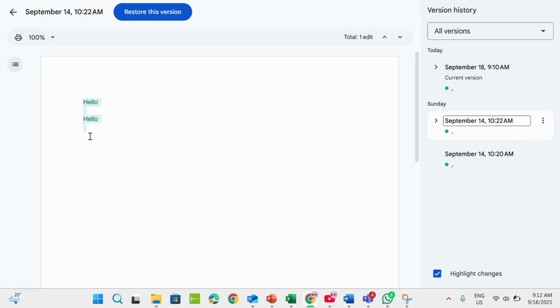So if you want to restore this version, you can just tap on restore this version, and you can work on the previous version of the document that was created on September 14. It's as simple as that.